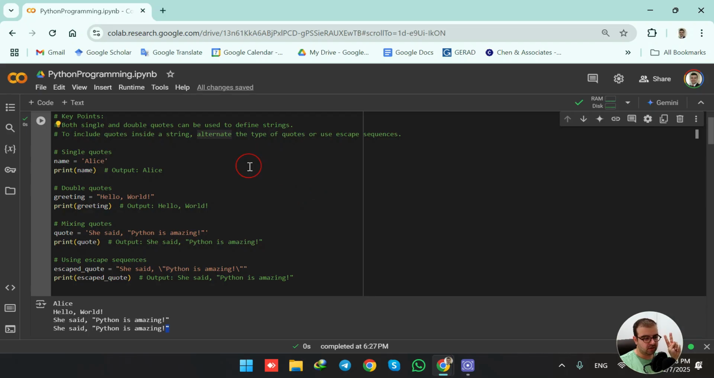In order to alternate the type of quotes, if you're already using single quotes to declare your string, for the quotes you need to use double quotes. If you're initializing your string using double quotes, for the quotes inside your string, you need to have single quotes, okay? Or you can use escape sequence. To do that, you're going to use backslash quote and backslash quote before the start of the quote and at the end of the quote. So you see the output, they're both the same, so it depends what you prefer.